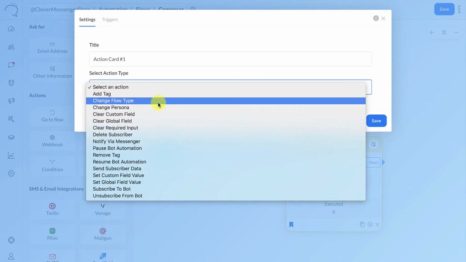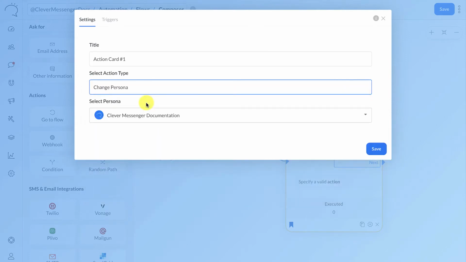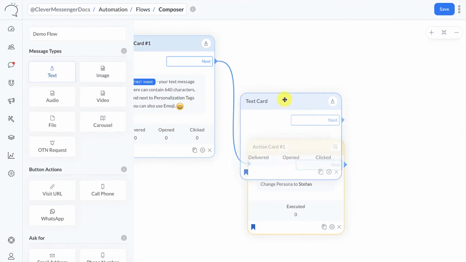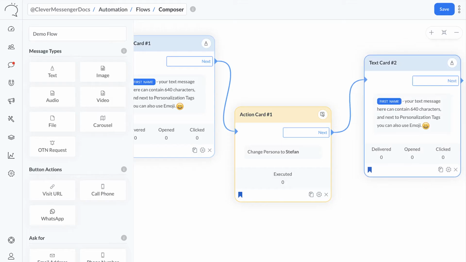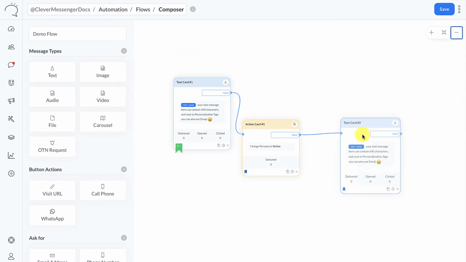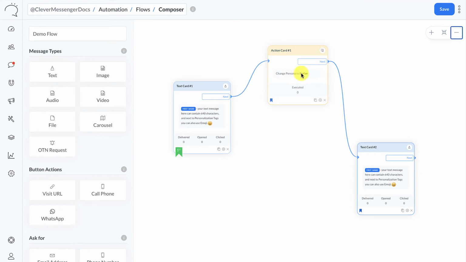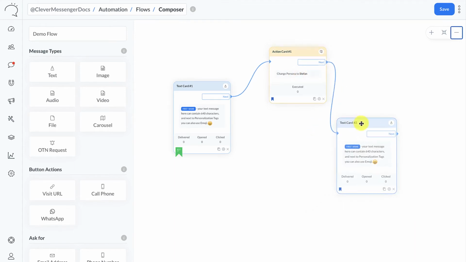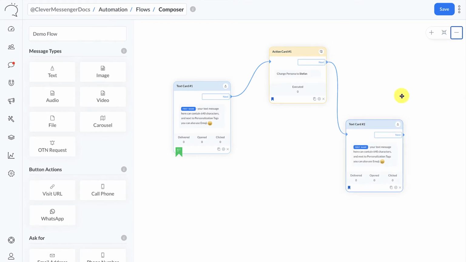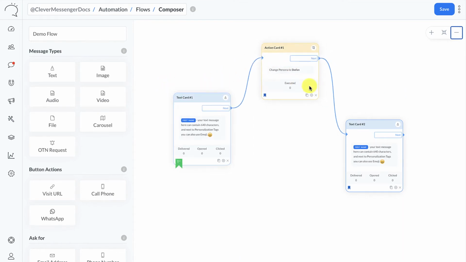And right here we can actually select change persona and select the persona from the drop down and then continue our automated messages. Now at this point, any messages sent by the chatbot are sent under the Stefan persona. So you can really be creative right here and basically simulate some sort of question between, for example, support agents, and really be as creative as you can actually be with this option. Again, we are the only one allowing you to do this, and our competitors don't give you this option.